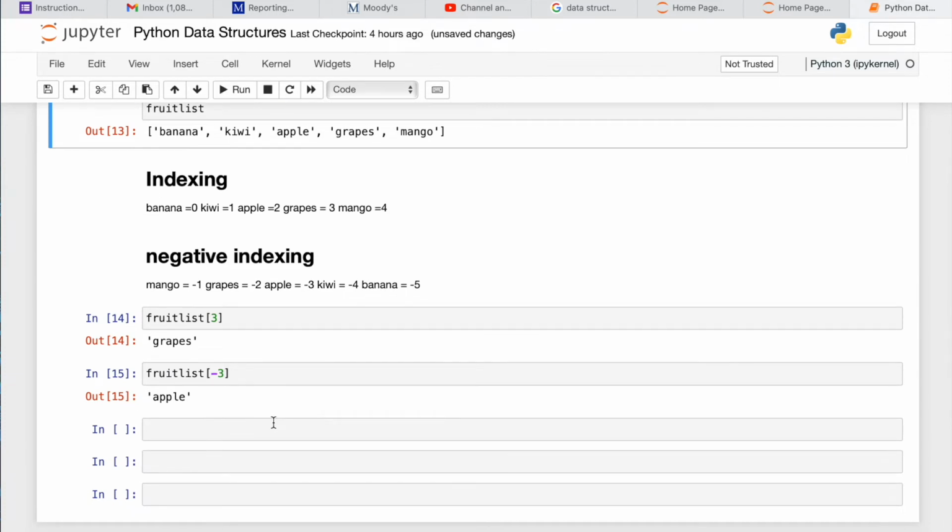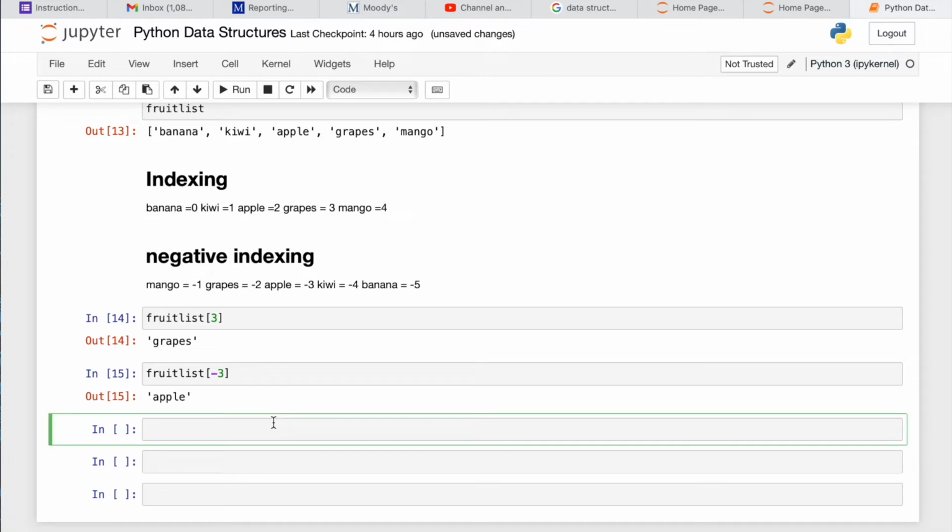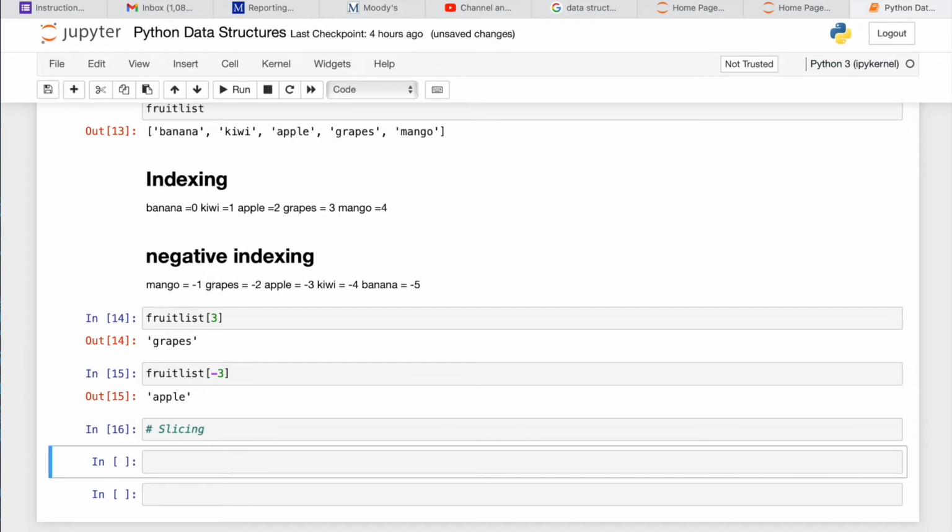Okay. So what is the use of these indexing, positive and negative? Basically, this is used for the function of slicing. We can cut a list with the help of these indexing. So we are going to look at the function slicing. What is slicing?